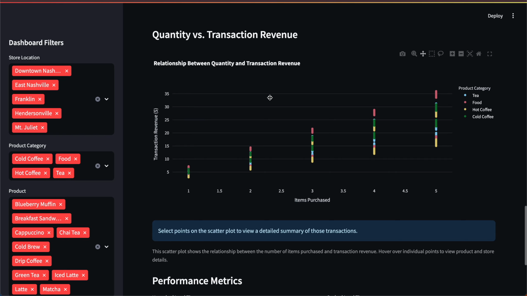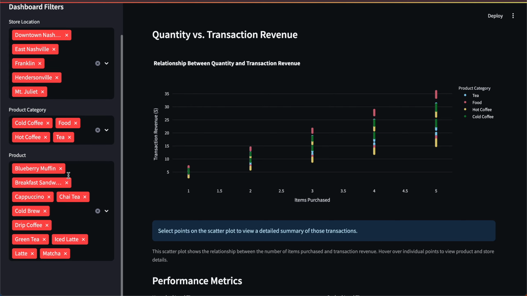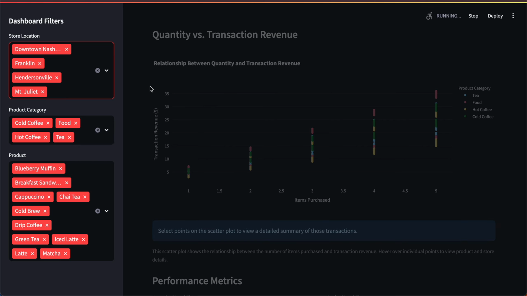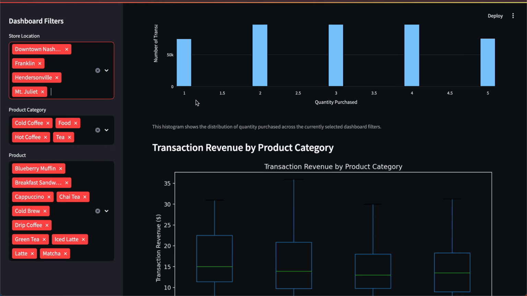Sidebar filters allow me to narrow the dataset by store location here, product category, or the individual product being sold. So you'll see here, when I change the selection of the location, the dashboard automatically recalculates the metrics and the visualizations using the filtered data.